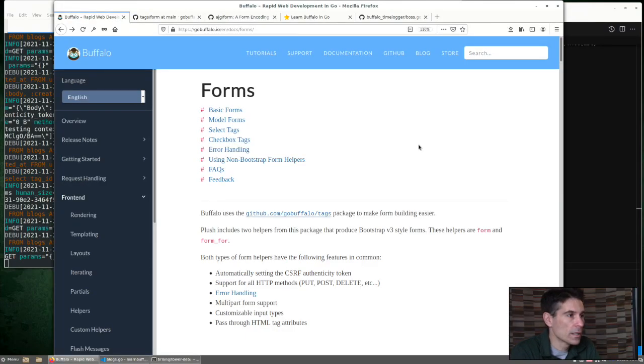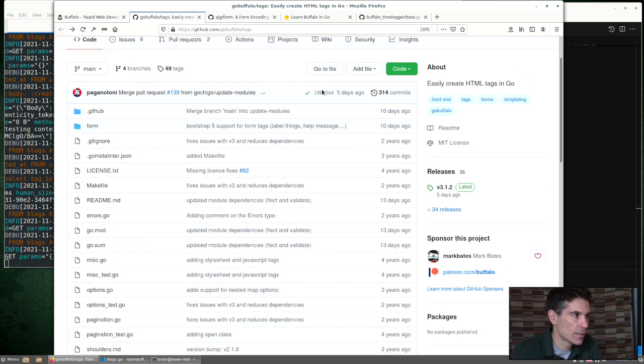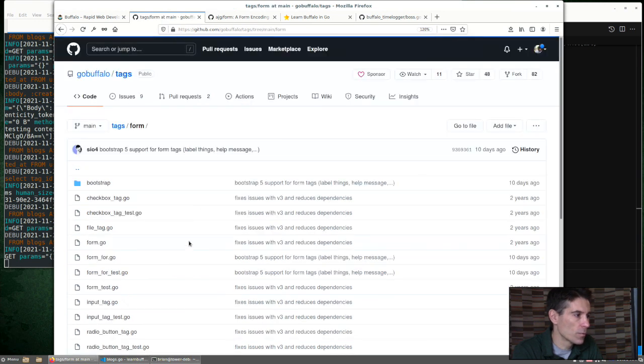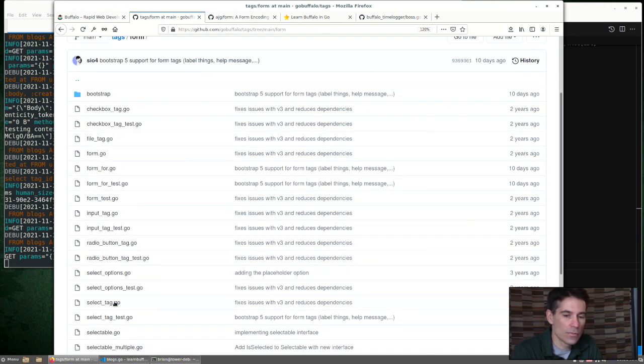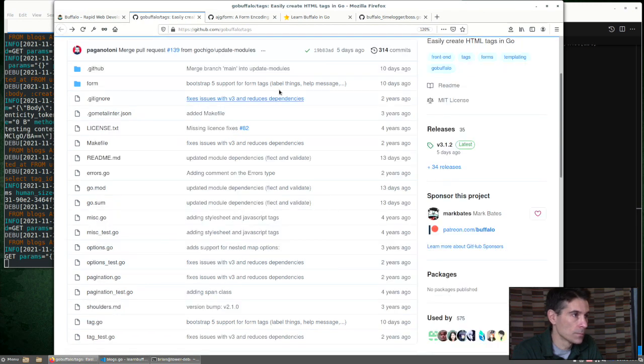So for starters, we can look at the Buffalo documentation. They do have a nice page on form. It goes into a lot of the details. One thing I'll point out right here at the top, there is a separate repo under the Go Buffalo namespace for this tags package. That's over here. If you click under form, you can see all the types of form element that we can create.